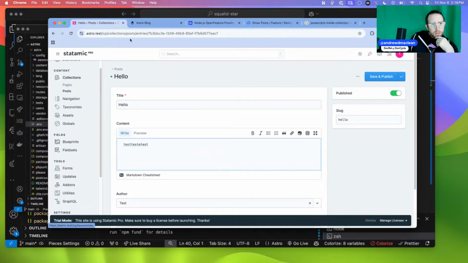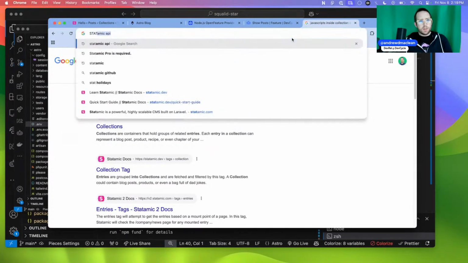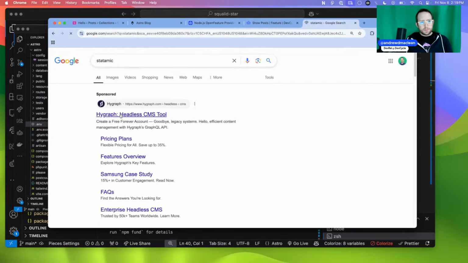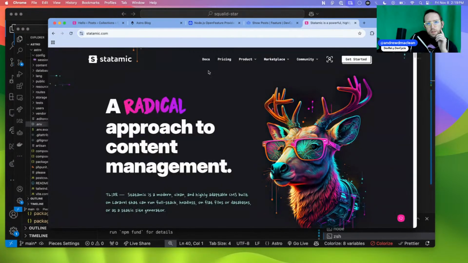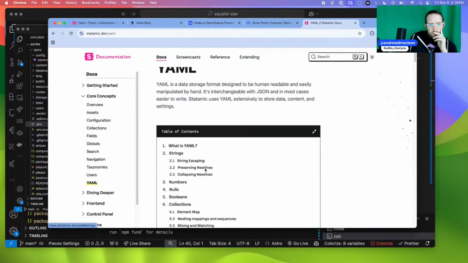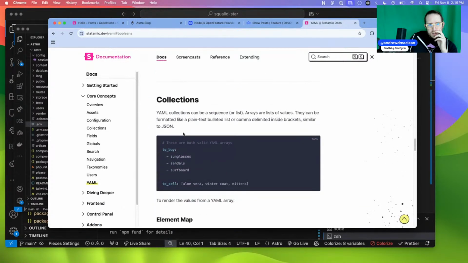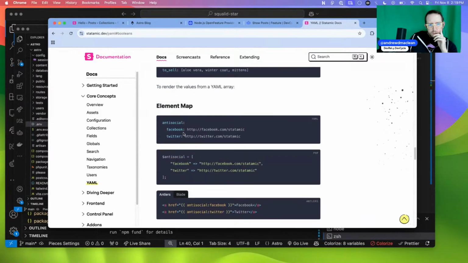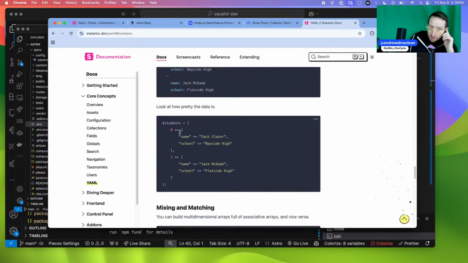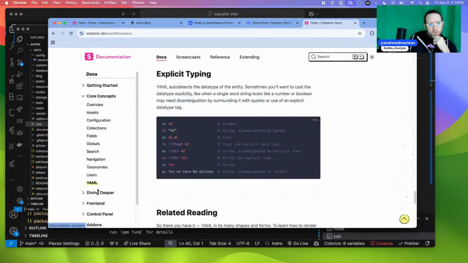Maybe not. Post navigation. Okay, let's just go to the docs for Statamic for a second. There is probably a way to do this. Docs. Core concepts. Field. YAML. What can I do in the YAML? Numbered booleans. Collections. Element map. Can I do custom scripts in there? No, I can't do anything in there.